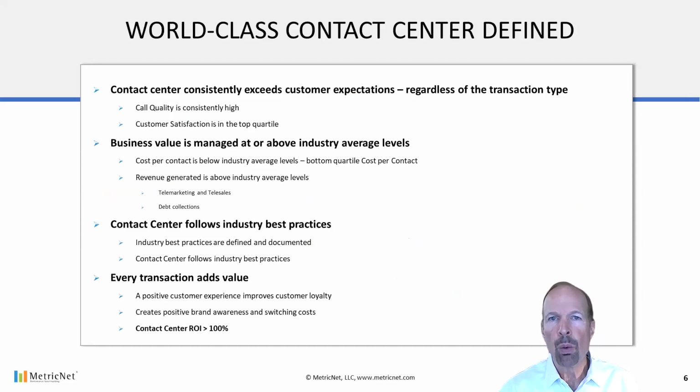Since I've used the phrase world-class, let me be specific and define what I mean by a world-class contact center. There are 4 criteria that define a world-class contact center. First is quality. A world-class contact center will be in the top quartile for customer satisfaction or some other quality metric such as Net Promoter Score. You may recall from our last module that the top quartile for customer satisfaction is 94.6% or higher.